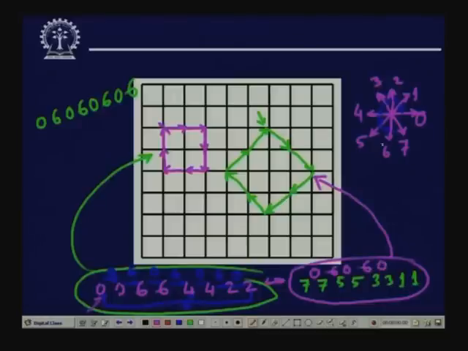3 to 1, this is 3, this is 1. I have to calculate the number of rotations in the anti-clockwise direction. So, again you find that this will be 6 rotations. 1 to 1, 0 rotations. 1 to 7, this is 1, this is 7, number of rotations in the anti-clockwise direction, again that will be 6. So, the chain code in this particular case I get, that is the differential chain code, is 0, 6, 0, 6, 0, 6, 0, 6. Here also what I have obtained is 0, 6, 0, 6, 0, 6, 0, 6.